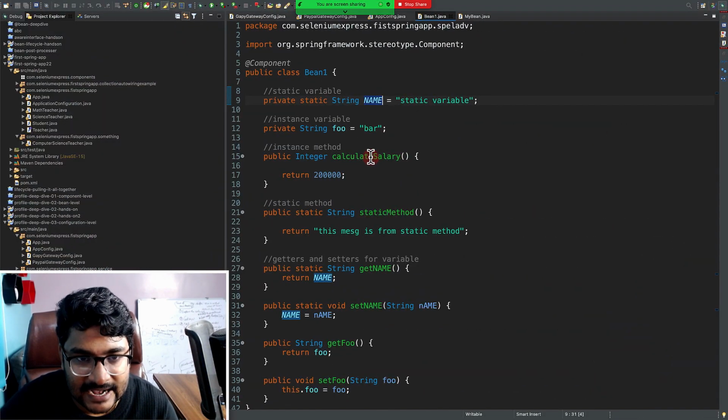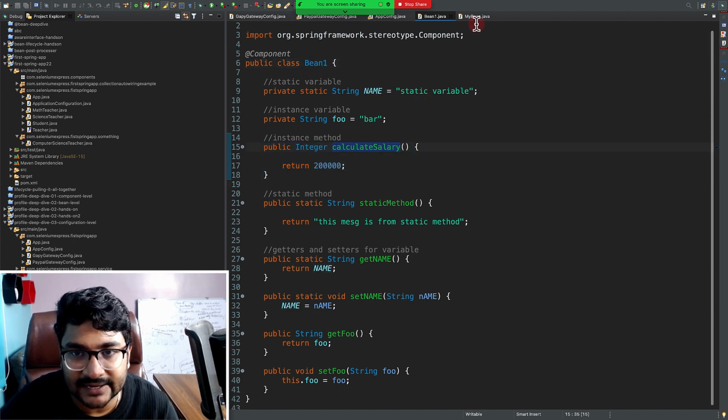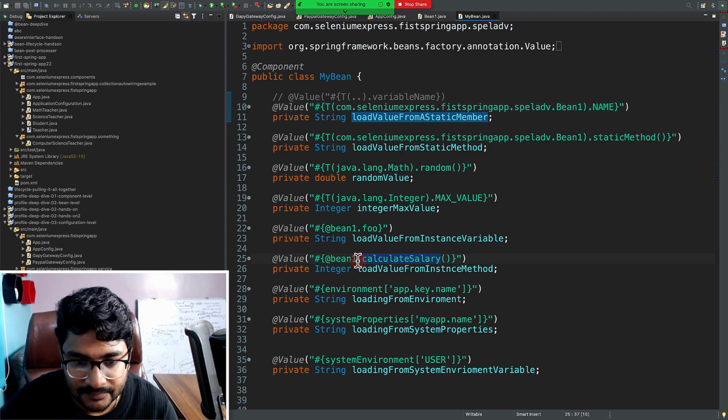There is a calculate salary method, which is an instance method. There is no static keyword before it. And this is from the bean1 class, and I want to execute this method. So how am I executing it? Look at this one: bean1.calculateSalary. Here I'm just accessing the object and invoking the calculate salary method. Then whatever it returns, I'm injecting it here using this SpEL expression.